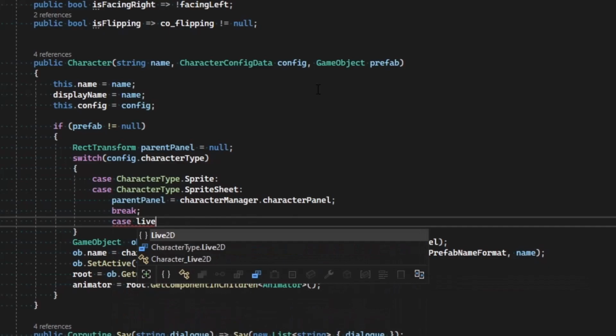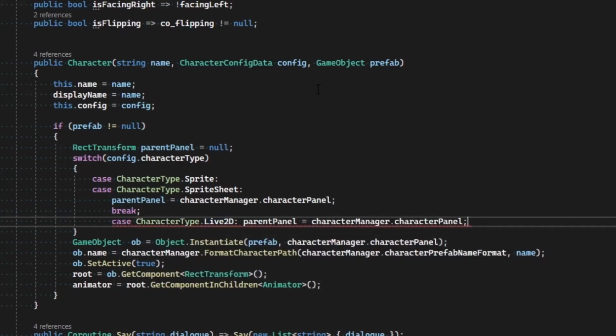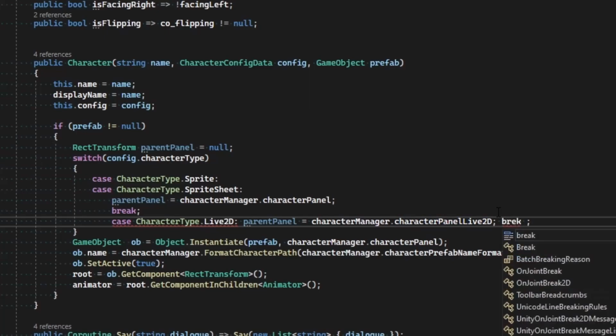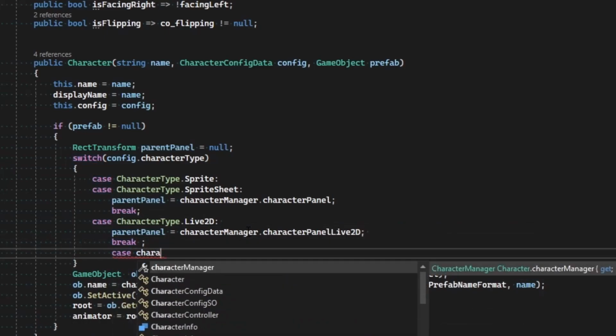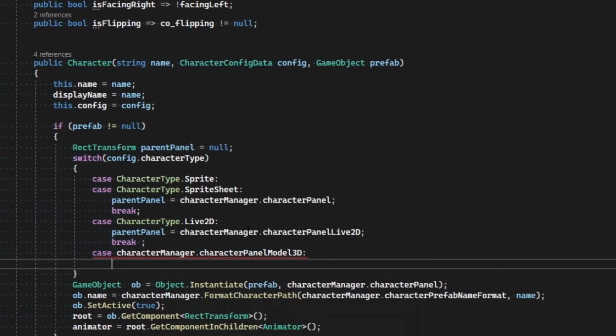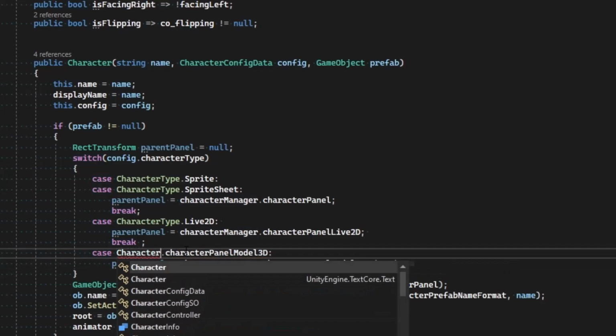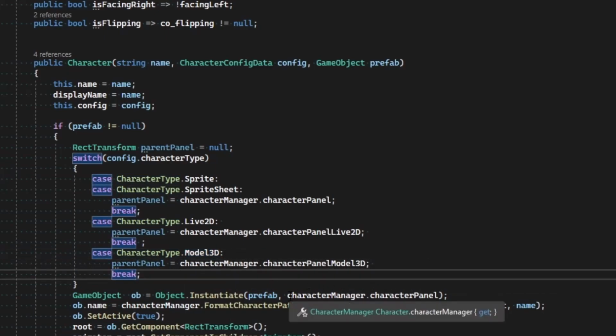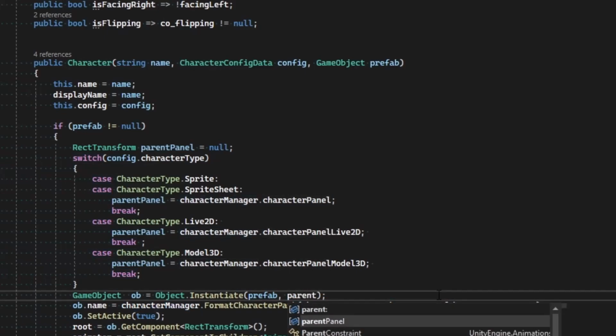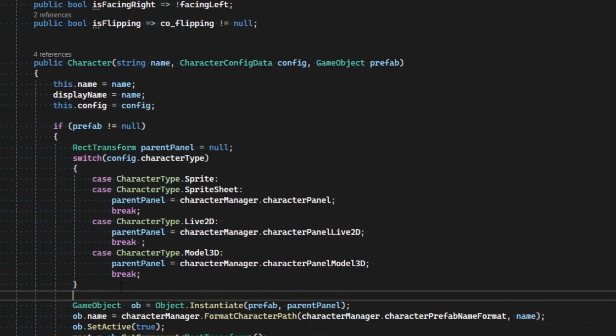Otherwise, if we are at Live2D, then parent panel equals character manager character panel Live2D, and then we'll go ahead and break off of that. And lastly, for the 3D model character, so character manager dot model 3D, then parent panel equals character manager dot character panel model 3D, and then we'll go ahead and break that as well. Whoops, that did not work. The character type dot model 3D. There we are. So that'll grab us the parent panel, and then we'll just swap this out for parent panel. So now we can spawn them on the correct object. So let's try that out.